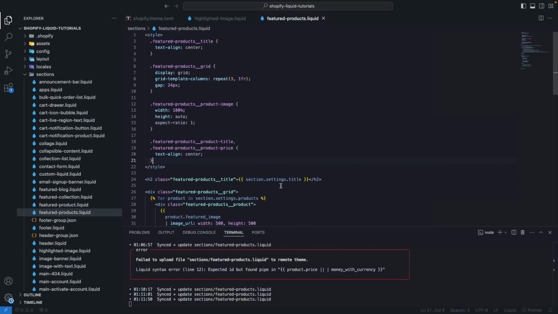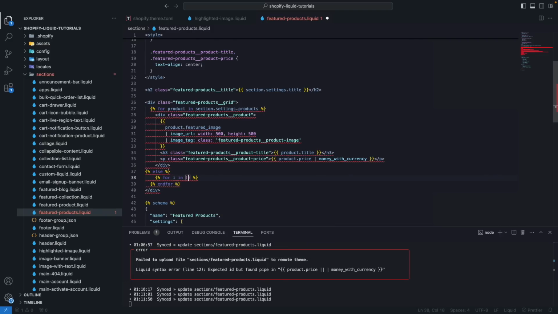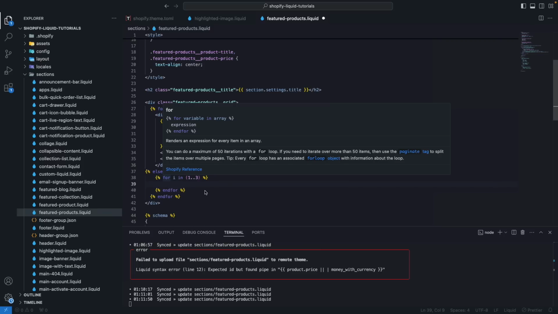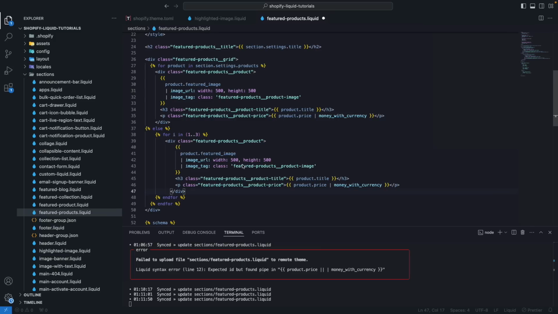Well, let's go to the code over here. So what we will do is that we will add an else to this for loop. What this does is that when there is nothing to iterate over, so when this section's settings of products is empty, it will enter this else clause. And over here, let's do for i in and iterate 3 times. So this is a hard-coded loop. We are going to always iterate 3 times over here. And we are now going to copy this, exactly like this, and we are going to hard-code the data.